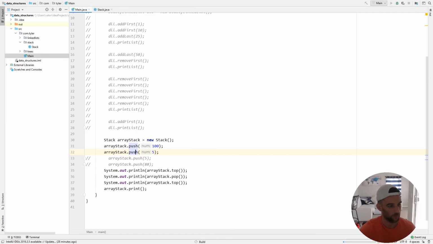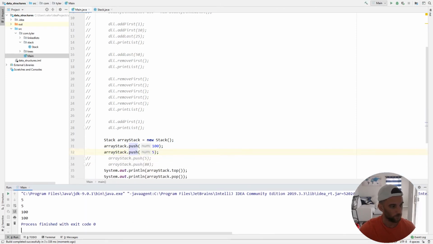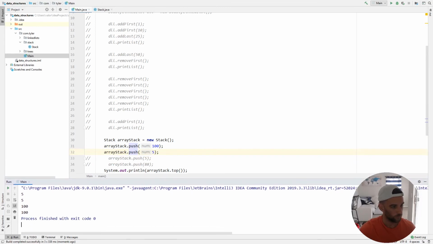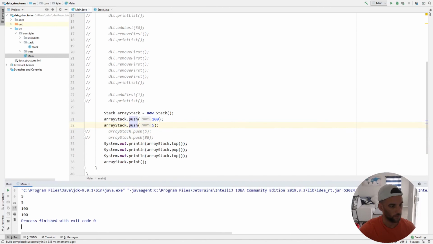So let's see if it worked. Okay, so we pushed 100, then 5. We see the top method, and it's saying the top is 5, which is correct. We popped off 5, so it returns 5 again. Then what's on top is 100. Then we just printed the stack, which is only 100.